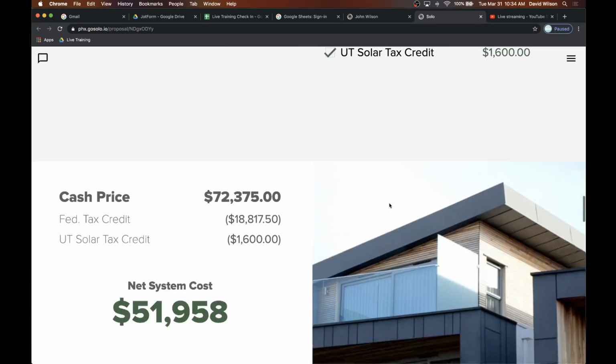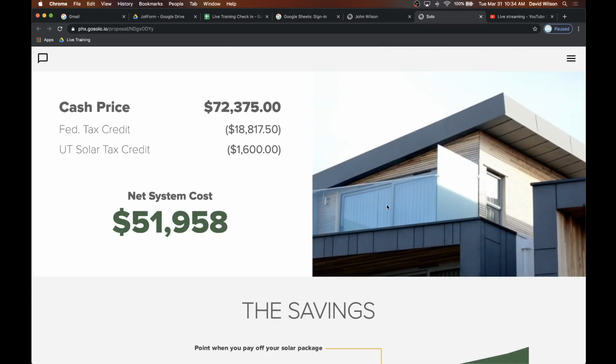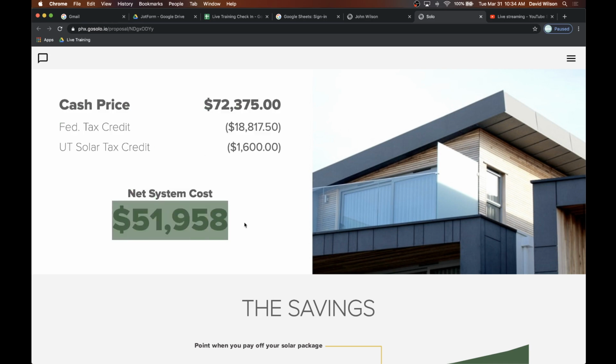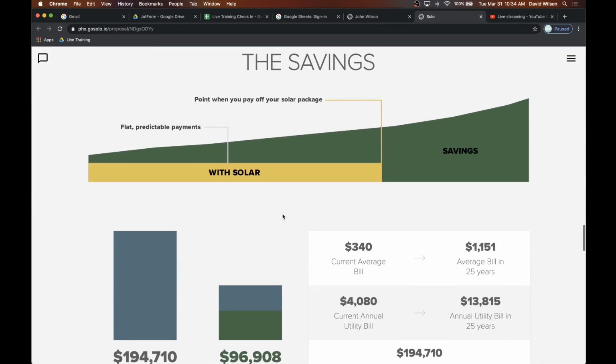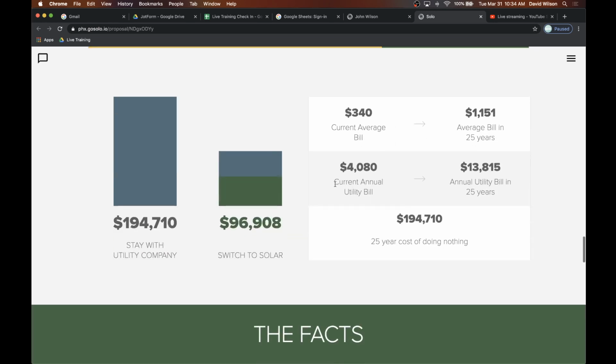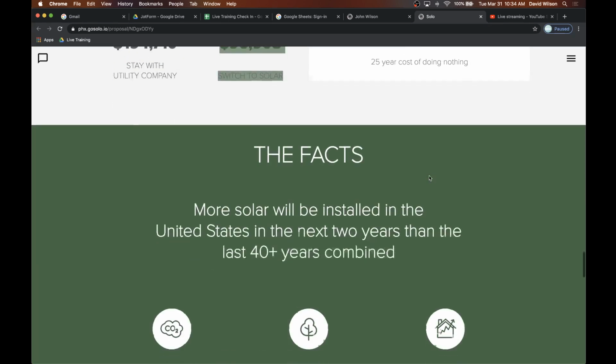As we scroll down, a lot of this proposal from here on out is not as dynamic as the rest, so we'll just kind of breeze through this. This is going to show your cash price minus your rebates and incentives, so you'll get your net system cost. This page here is going to go over the savings. If you get solar, you'll have a flat, predictable payment versus the alternative of rising energy costs over time, including your escalation rate. This will be your staying with a utility company versus switching to solar. The difference is your 25-year savings.